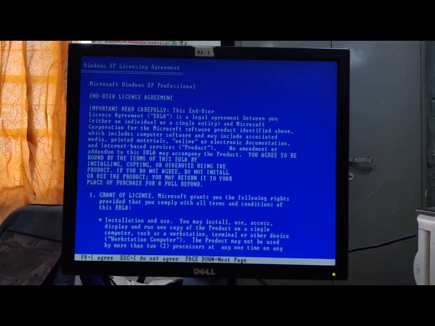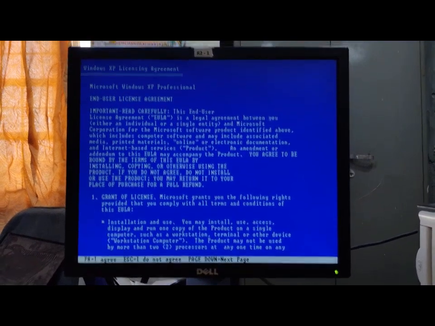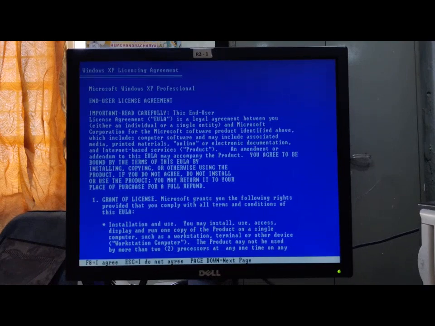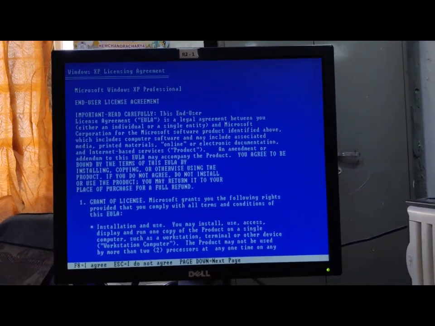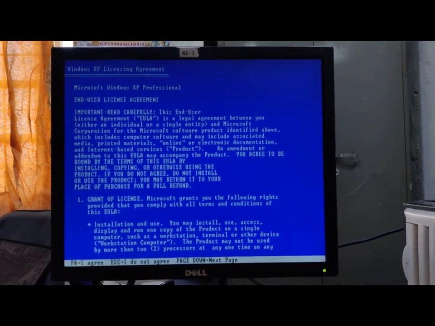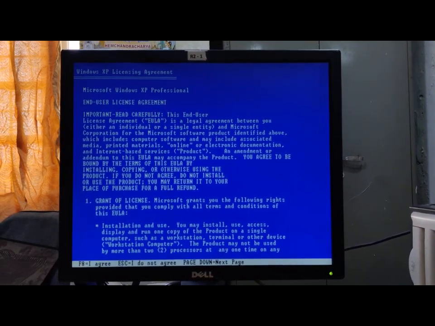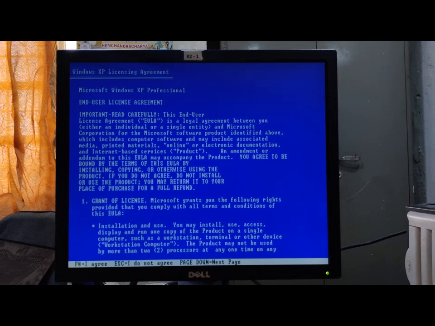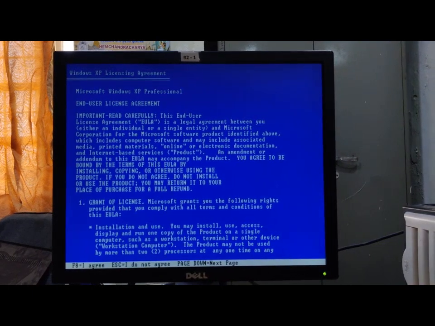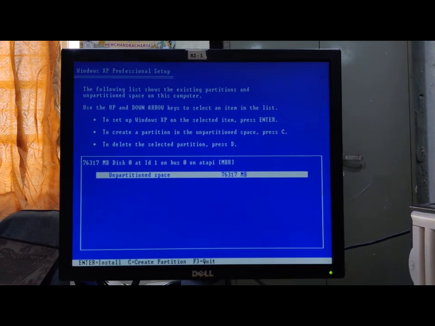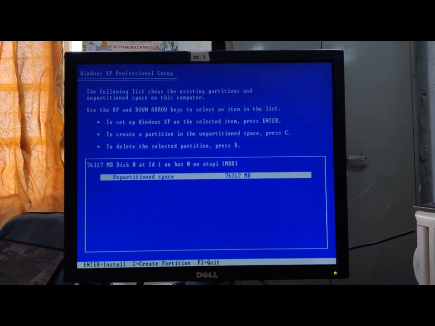It asks a question for an agreement, right? So press F8 is equal to I agree, otherwise the escape key is I do not agree. Or if you want to read the license agreement, page down for the next page, right? So here I press the F8 button, right? Then we see the partition manager, right?